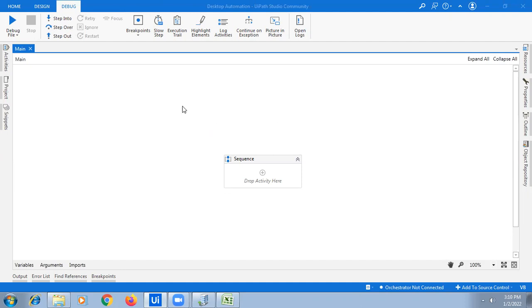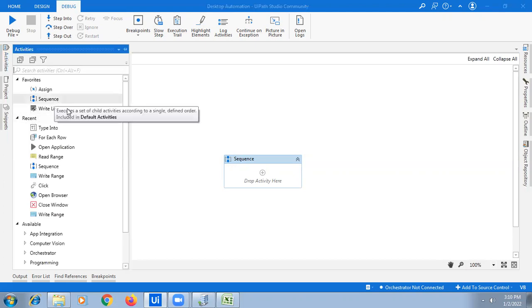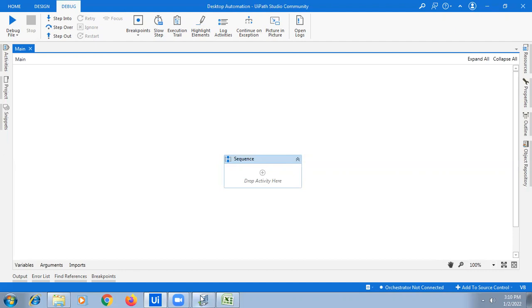So here I have created a new process and opened that project. In that project, I have dragged a sequence from the activity panel. Now, first I'll tell you what we have to do.